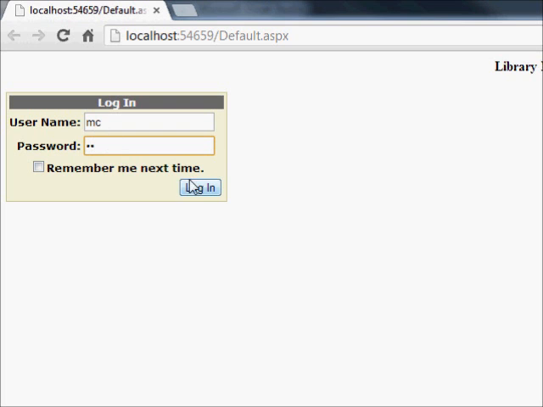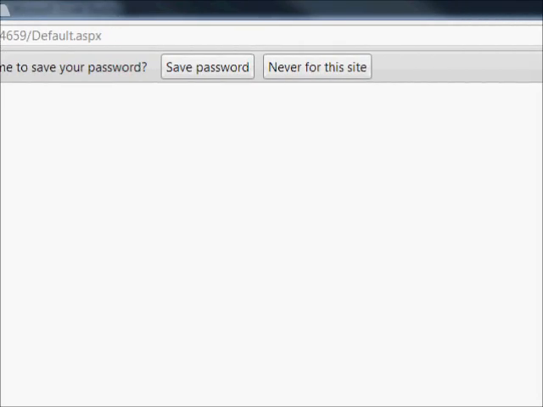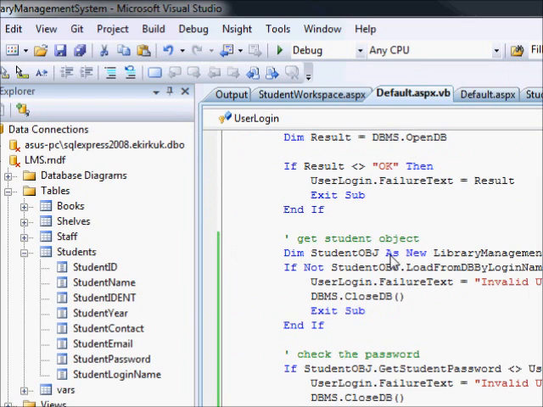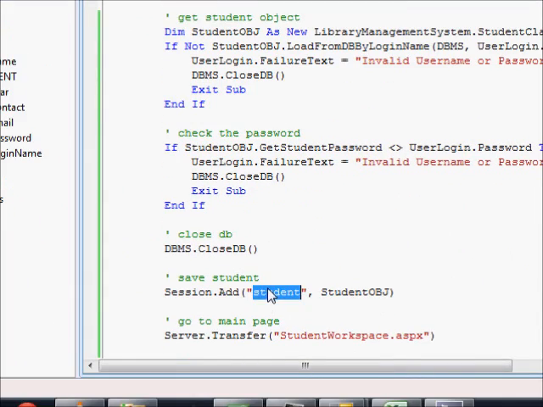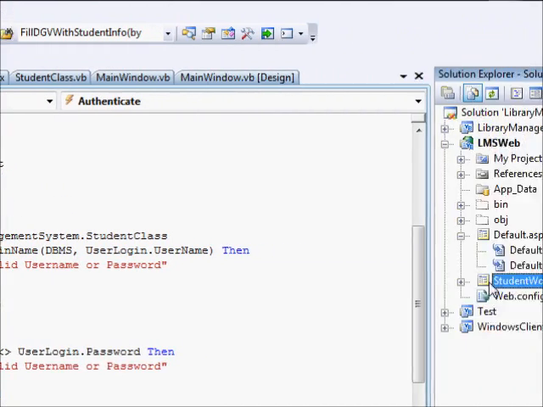MC and login, and now we see that we are in an empty page, so the login was successful and we were able to go into our workspace, although it's an empty workspace. So now the login process finished successfully. Now one other thing I want to show you. You might ask, what about the information of the student here? Well, we can get it from the session. Usually we will go to the workspace here.